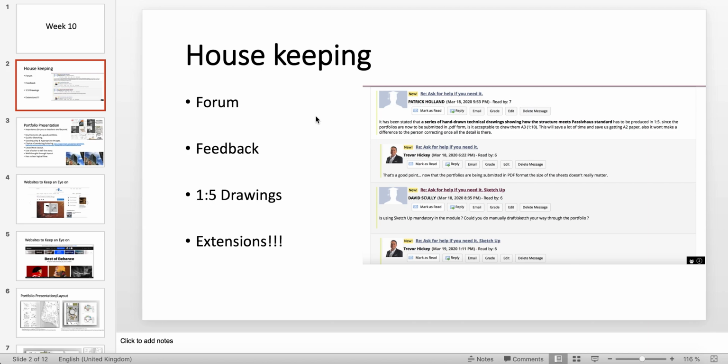As for the 1:5 drawings, a few questions in about this. What drawings should you include? You should include every drawing that is necessary to construct your house. So if you're doing two different roof types, for example, a pitched roof and a flat roof, you will need to include 1:5 drawings for both of these, and make sure you don't leave any details out. So have a good look at the marking scheme for that.